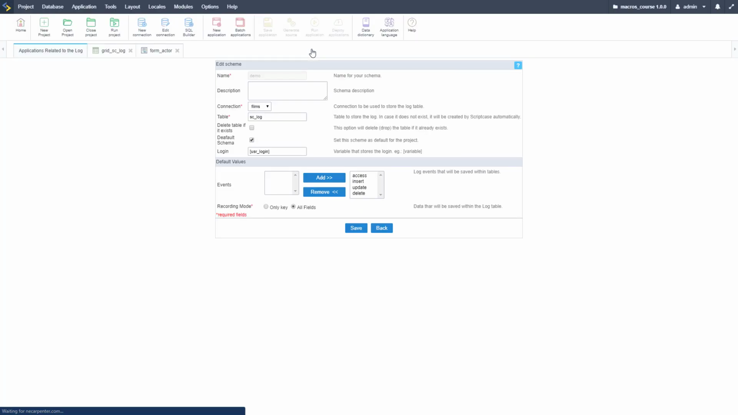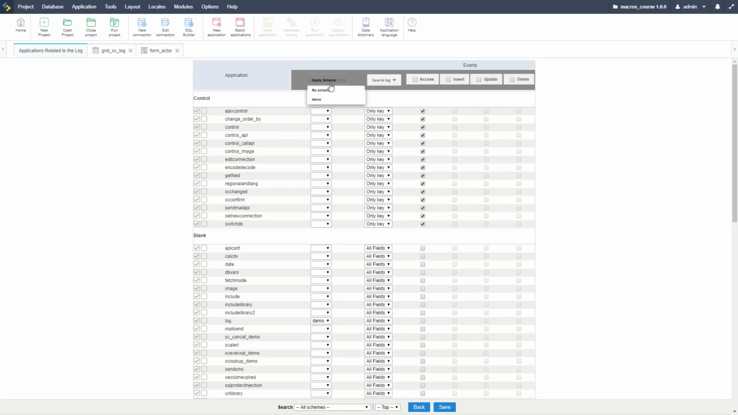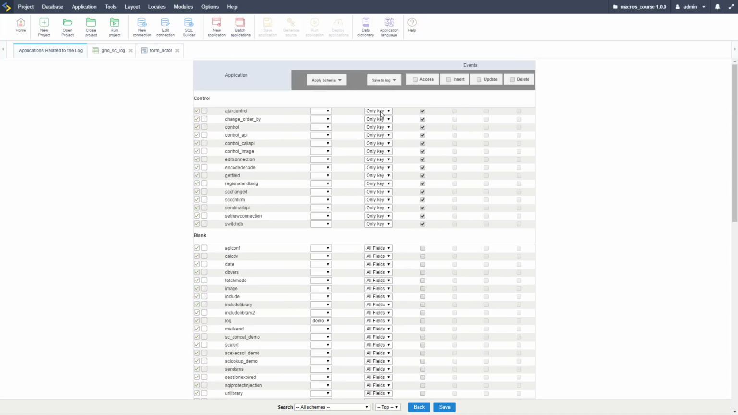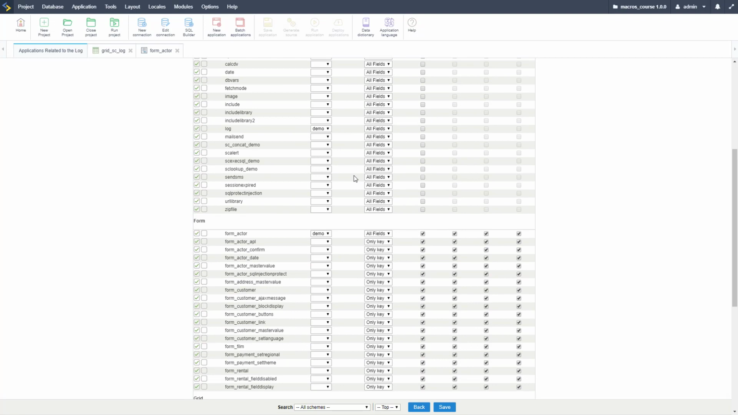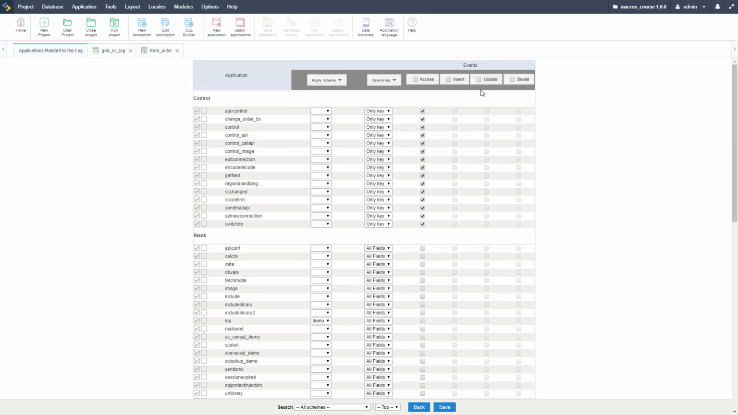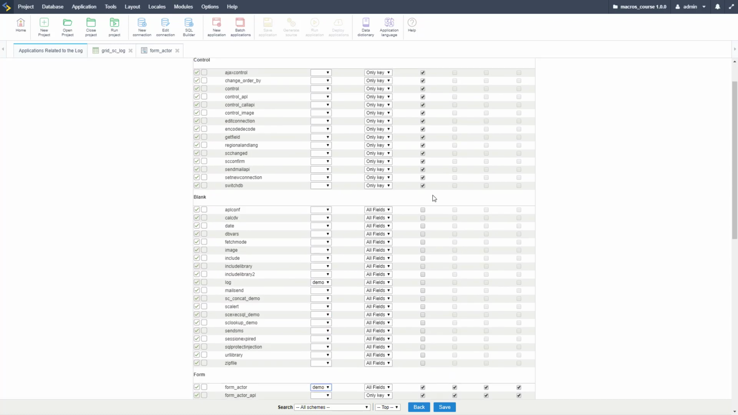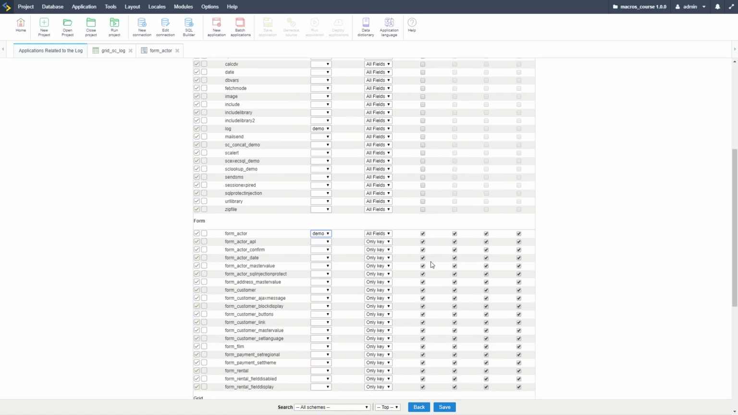If we go back to log, applications related to the log, here's all of the applications in our project. We can apply the schema, our demo schema here, to the application, and as you can see, there's my form actor down there. Then you can choose whether to save only the key or all the fields associated with it. We're going to do all the fields since that gives us some good functionality for this. Then you can choose the events that are logged there. So there's our form actor, with our demo schema attached, all the fields, and all these events for it: access, update, delete, and copy, I mean, like so. We're going to mainly focus on the update event for this one.